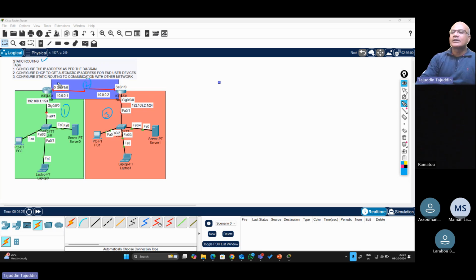We can see what we are doing. We are doing static routing. Every PC should be able to communicate with each other. That's the reason we are doing the routing protocol. So what are we doing here? First assigning the IP addresses and configuring DHCP to get automatic IP addresses, then configuring static routing. Right? So let's do that.